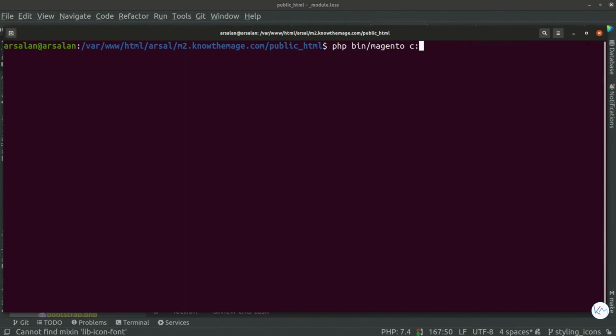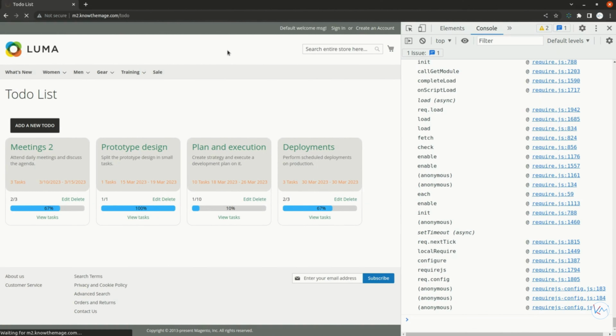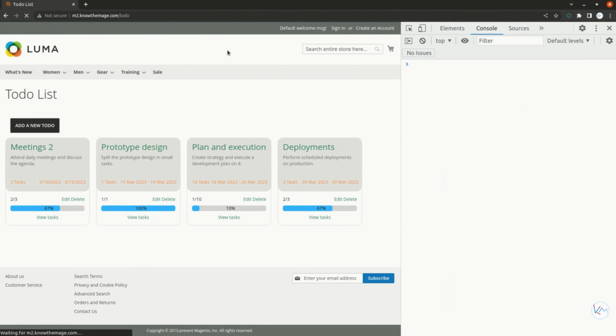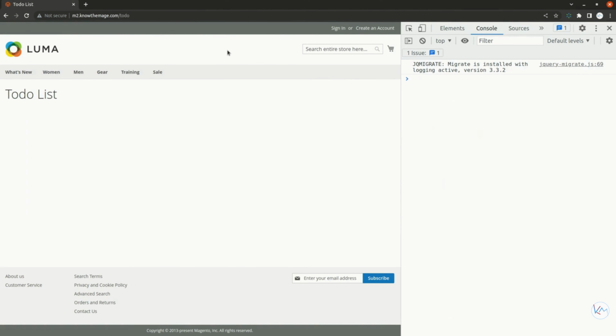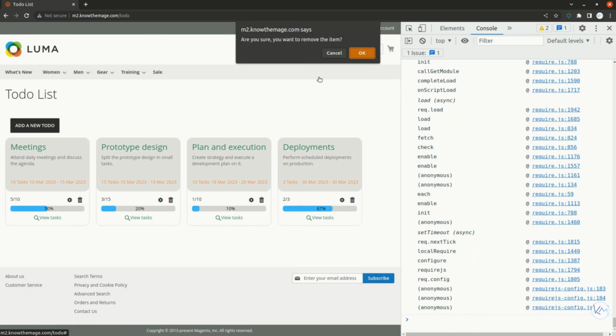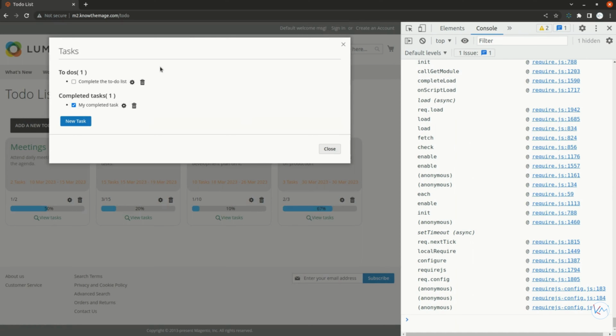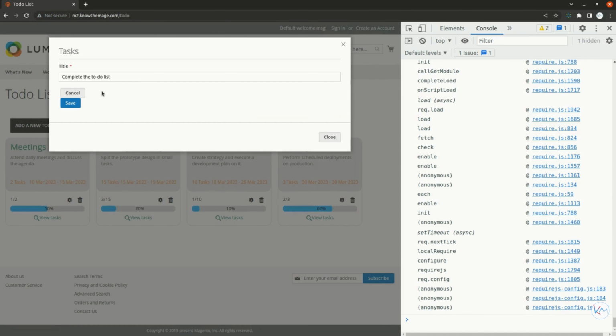Now it's the time to see our changes. Reload the page. The icons look good, and now there's more room for to-do items, which looks better than before. Now if we view task, we see the icons applied to its actions as well.